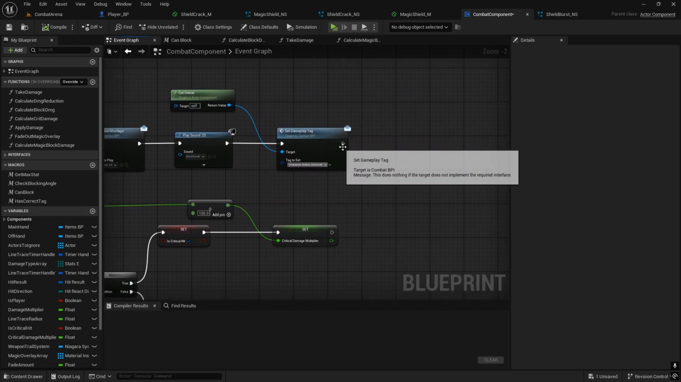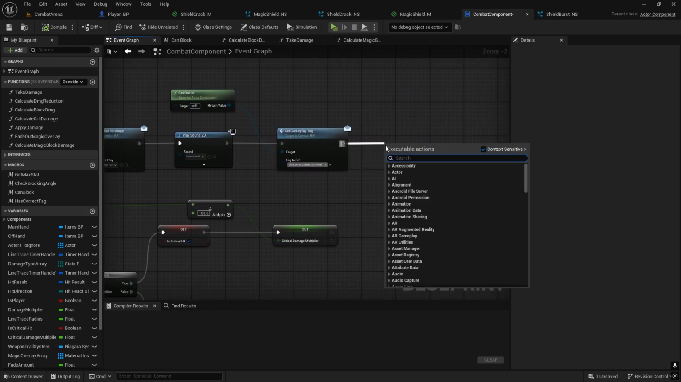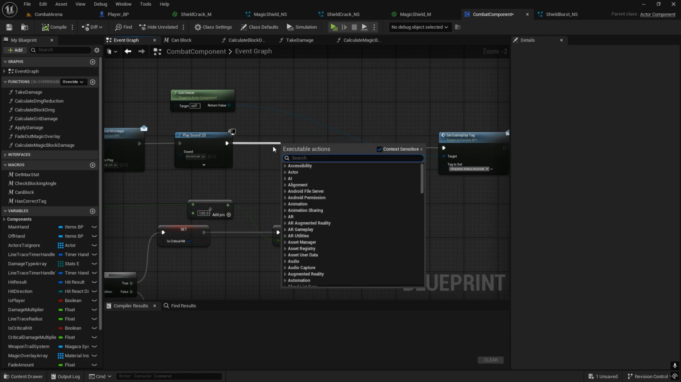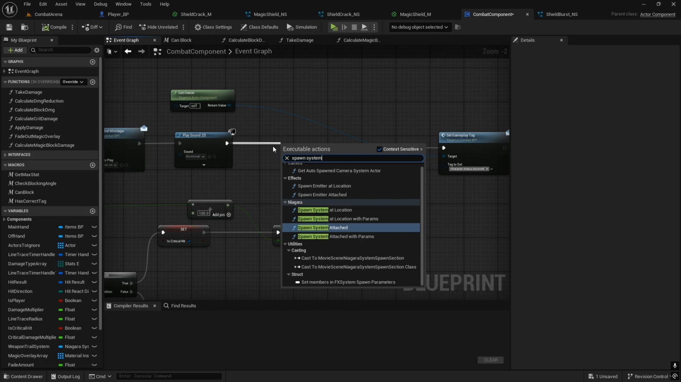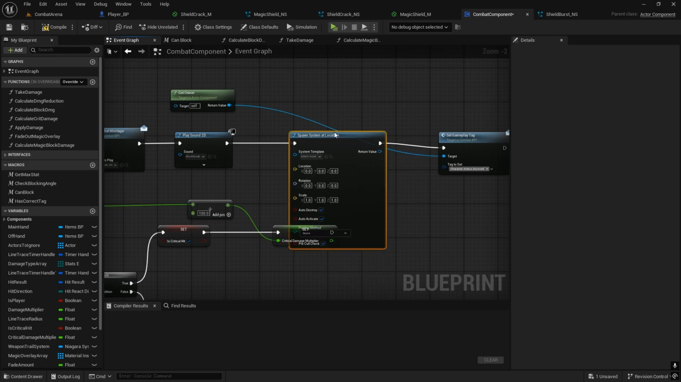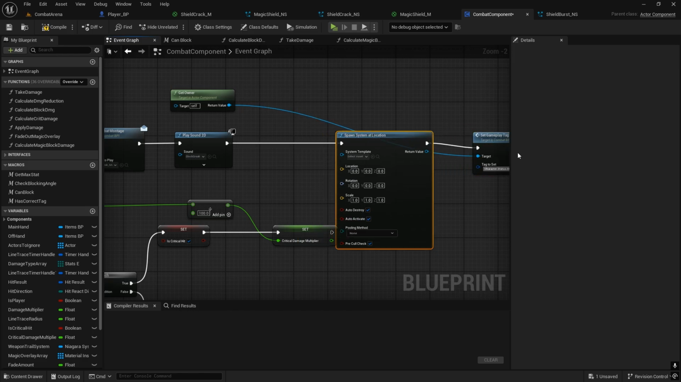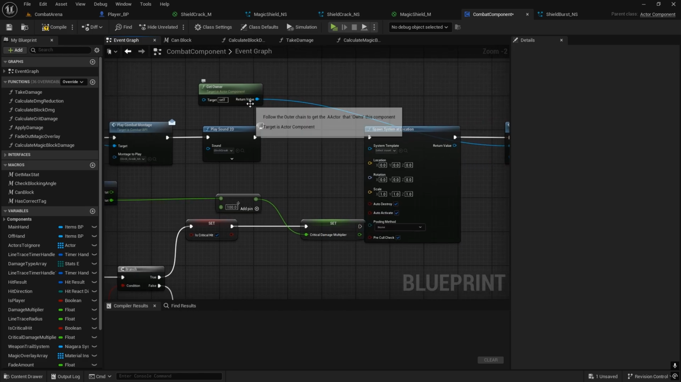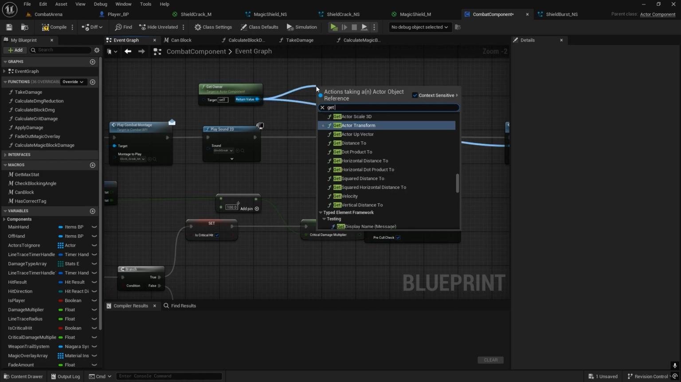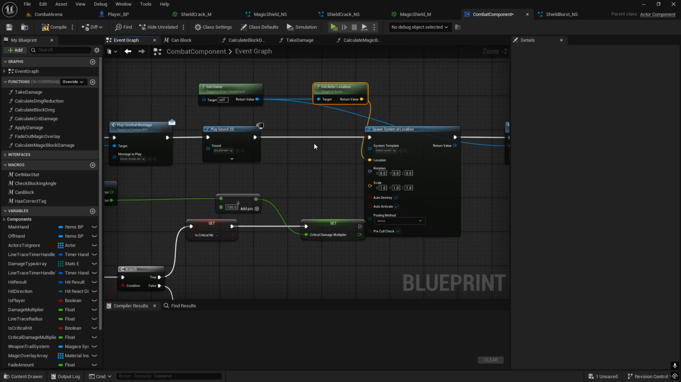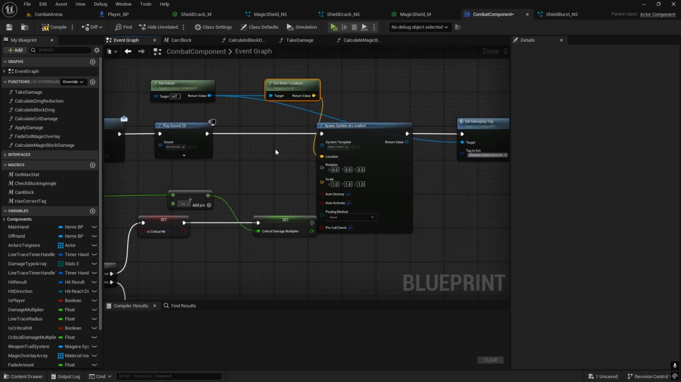So what we need to do, we just need to spawn the system. So let's do it before this same set gameplay tag, and that will be spawn system at location. Let's do add location, and location will be the player's mesh. So it's in the middle of the player mesh. So from the owner we can get actor location, and this will be the location. And wait, will that be the location? Yeah, that should be the location.